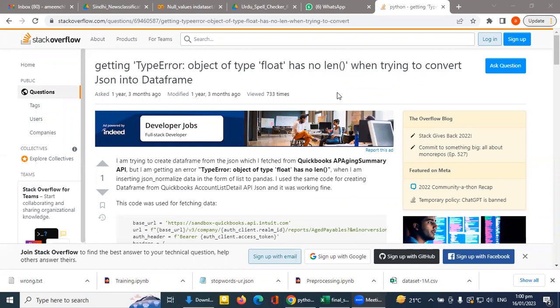Today we will talk about when you are dealing with the data set and you get an error like that. You can see that the error is TypeError: object of type float has no length. This type of error normally occurs when your data set has some null values, right?